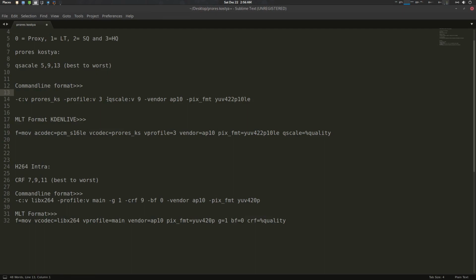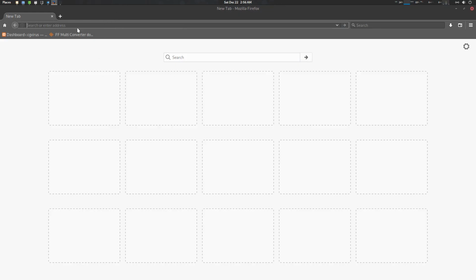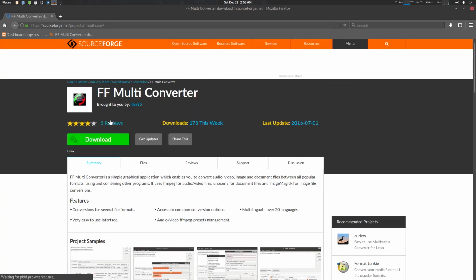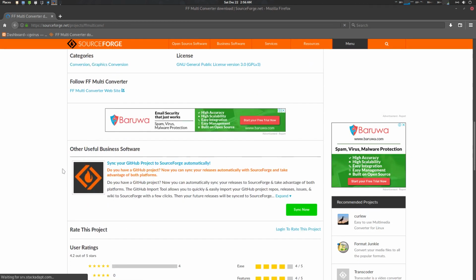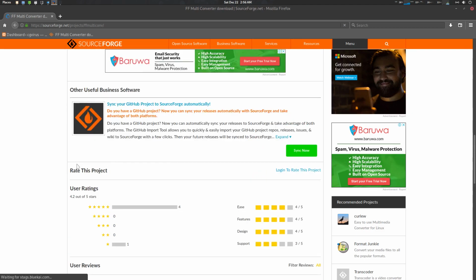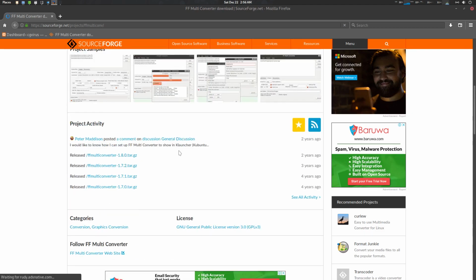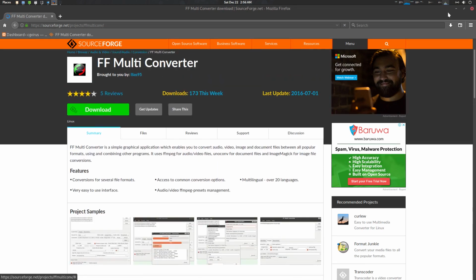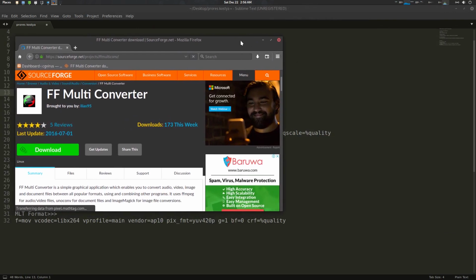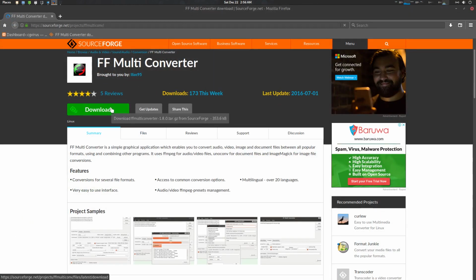So let me talk about this software for Linux, which is open source and free, FF Multi Converter. You can install it from your repository, as most Linux versions have it, or you can just download it from here as well, not a problem. You can use it for your system. Let me see if we can find it here.